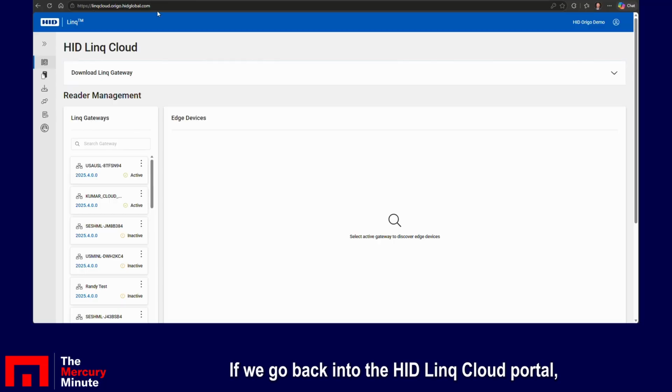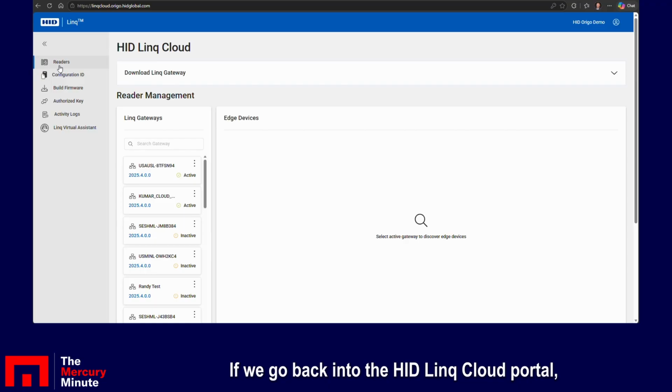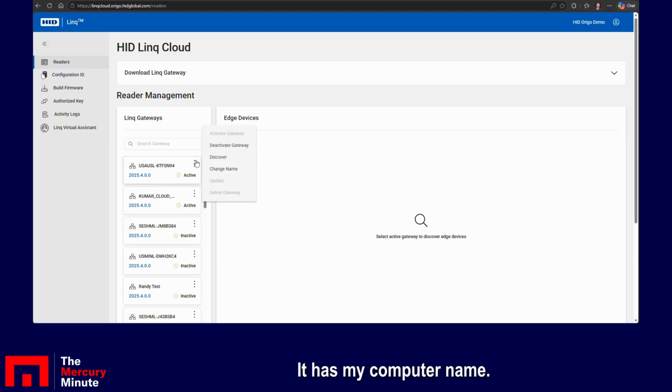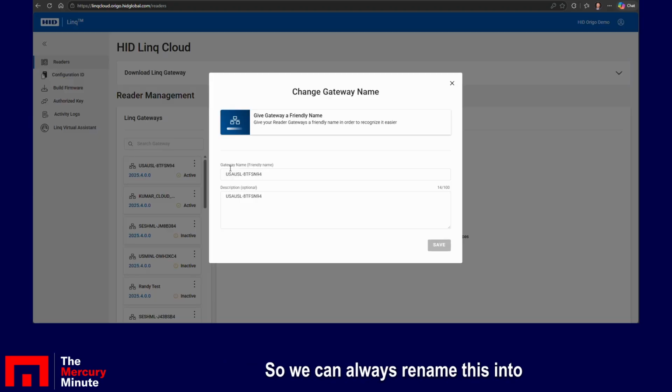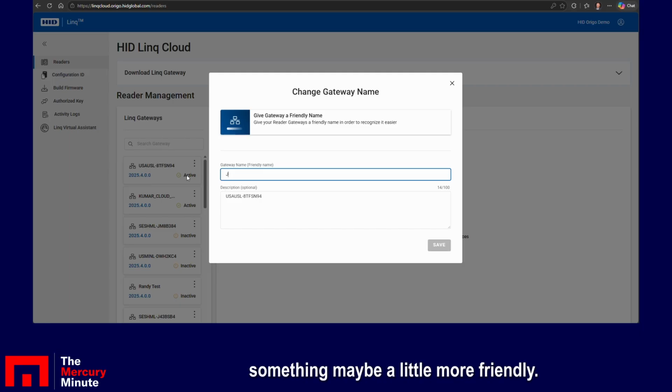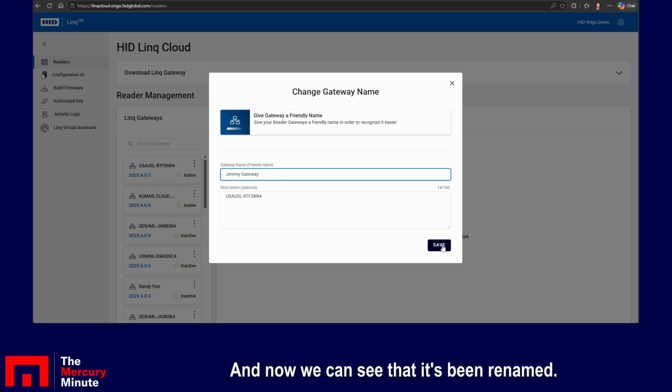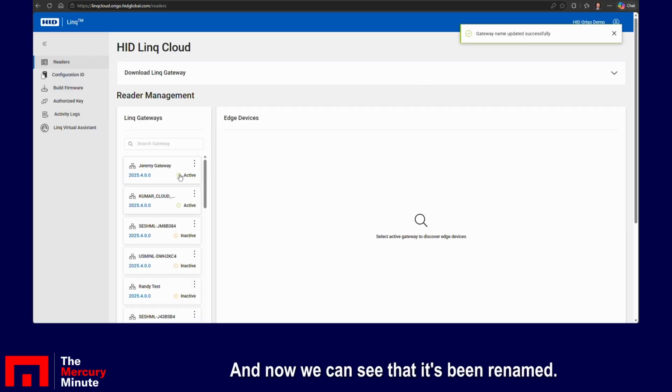If we go back into the HID Cloud portal, you can see that on this Reader tab there will be a list of all the gateways. Here's my gateway that we just enabled and installed. It has my computer name, so we can always rename this into something a little more friendly. I'm going to call this Jeremy's Gateway, and then we'll save it. Now we can see that it's been renamed.